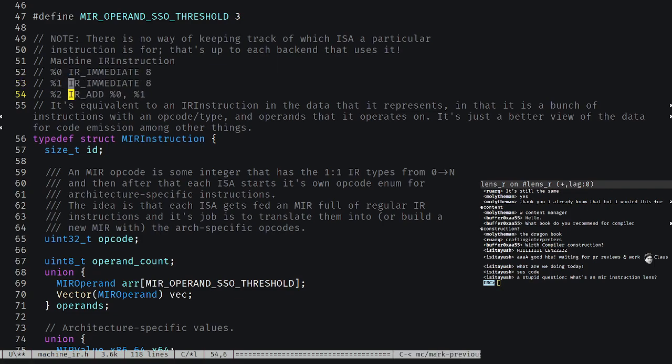Something like this. Then the result of this is 16.